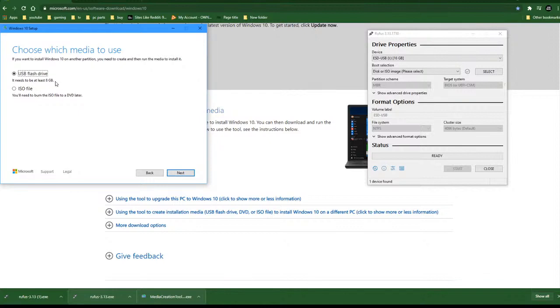It needs to be at least 8 gigs. USB. We are going to want to make sure I is the USB. And progress has begun.